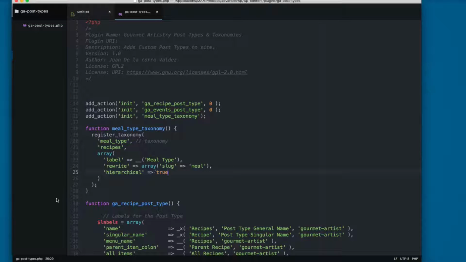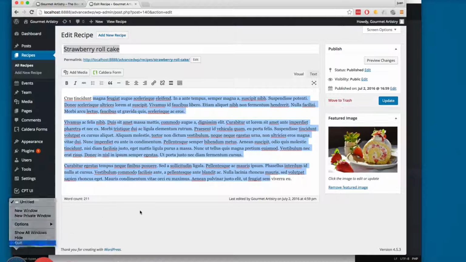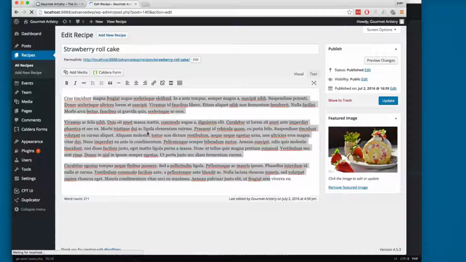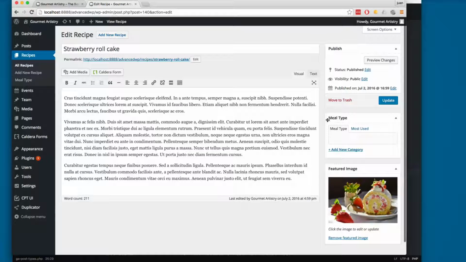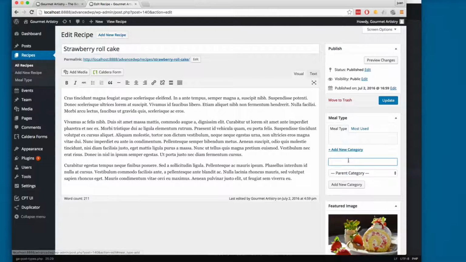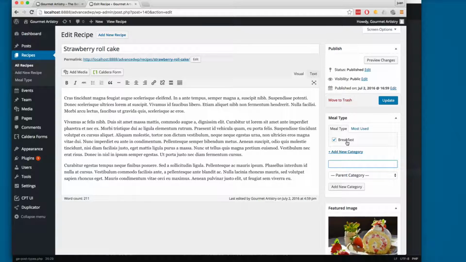So now you can save and reload this, and you can see that here we have meal type, and you can add a meal type, for example, I don't know, something like breakfast, and add new, and you can see it says breakfast, but you can see it says parent category, add new category, and something like that.